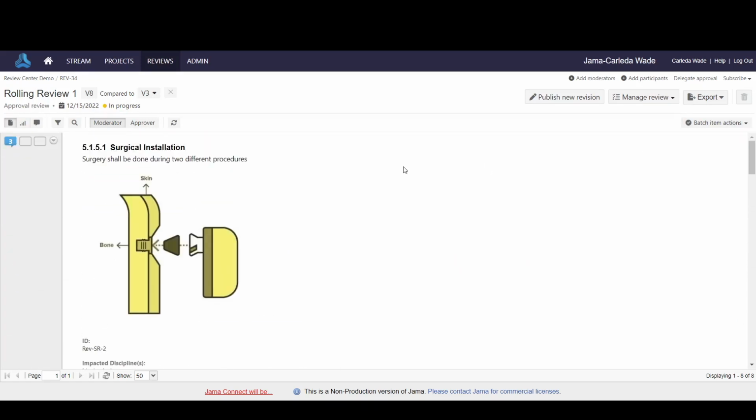It's also important to note that at any given time, when content is sent to Review Center or a new version is published, a baseline is created. This baseline is a snapshot in time which will show the content exactly as it existed at a particular state in time.